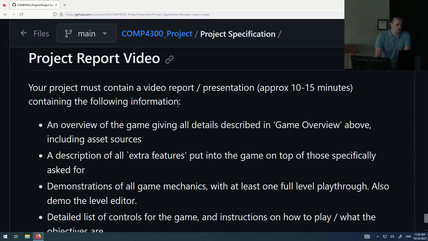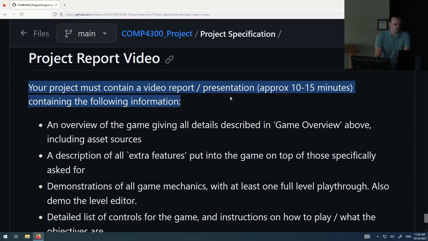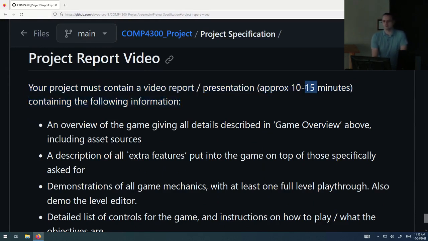The project report video: your project must contain a video report or presentation. It says 10 to 15 minutes, I don't know why it says that. It should be 15 to 20 minutes. That's typically about the sweet spot for the video.